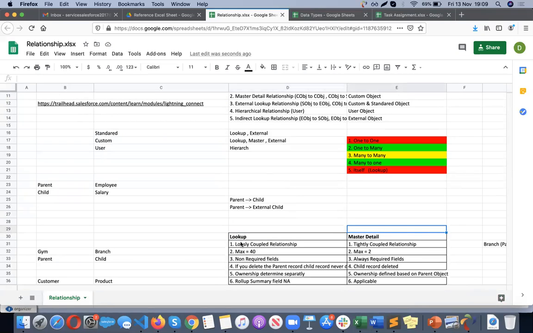Lookup is basically a loosely coupled relationship between the parent and the child. The bonding, the relationship, is loose. For this child, we cannot identify who the parent is; maybe there could be many parents. But in the case of master-detail, the relationship is tightly coupled. Each child is tied to its parent. Without a parent, you cannot create a child in a master-detail relationship. But in the case of lookup, you can create a child without a parent. That's possible.